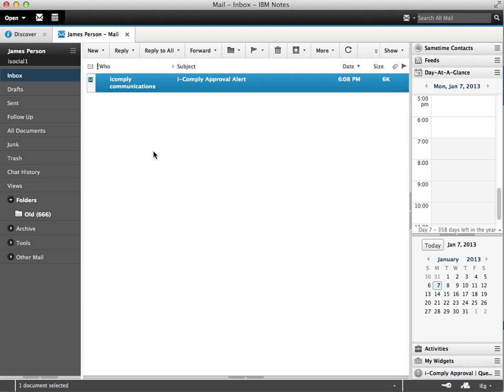Okay, so now let me open Lotus Notes, and I'll show you the embedded experience. It's really cool. So as a result of that post that went into Connections and got read into iComply, the rules in iComply determined that this post needed approval. And it actually emailed me, now I'm logged in as the administrator, about this approval that is needed.